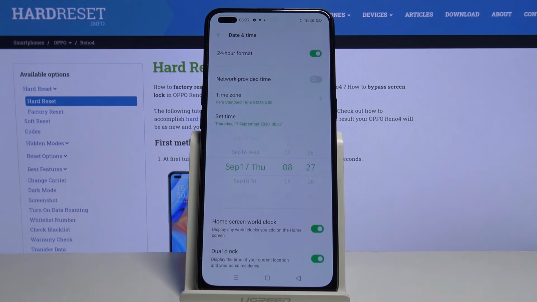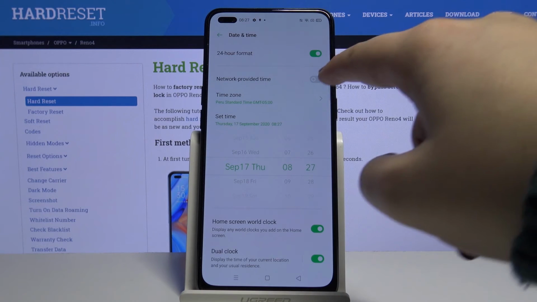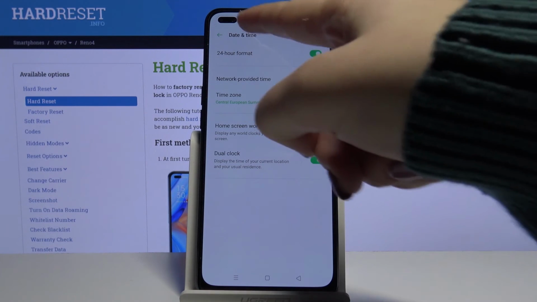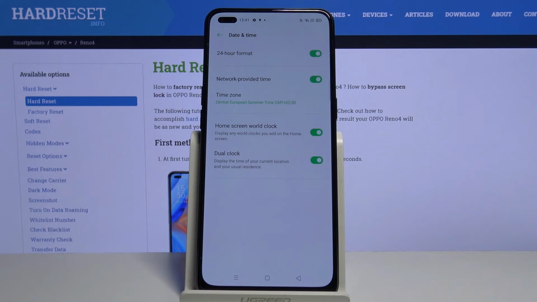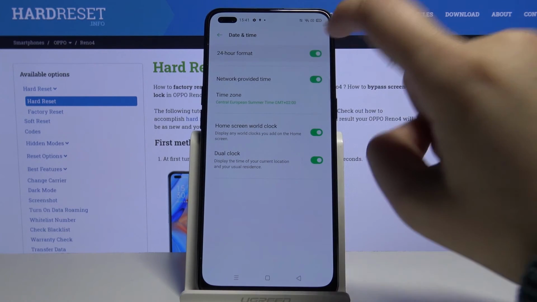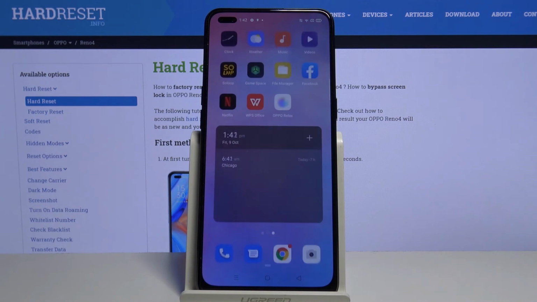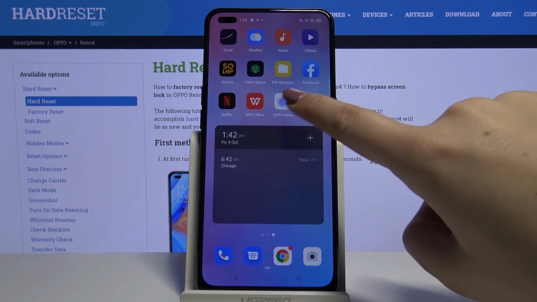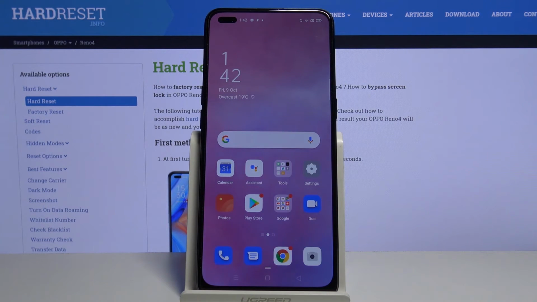If you want to get back to all previous settings, so if you want to use, for example, network provided time, just tap on the switcher right here, and as you can see, it immediately changes. Of course, in order to use 12-hour format, just tap on the switcher here and turn it off. So that's all. This is how to set date and time in your OPPO Reno4.